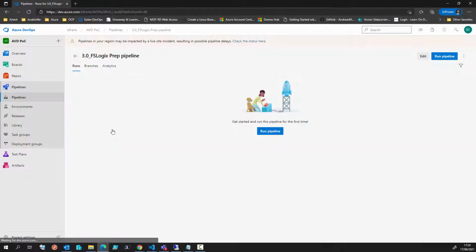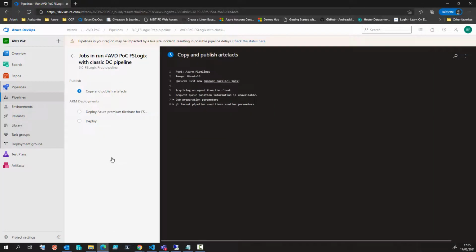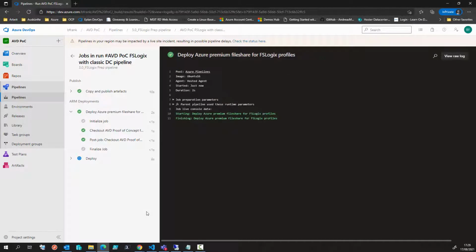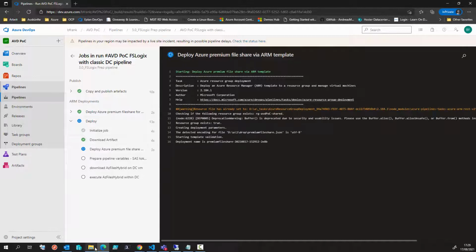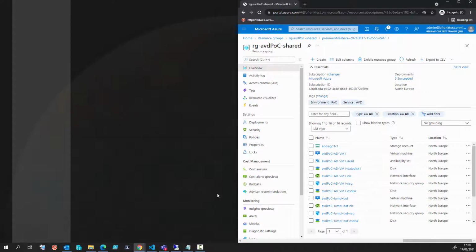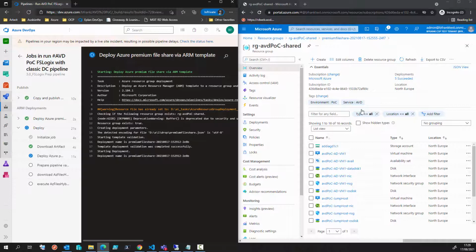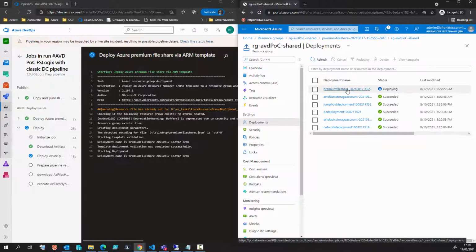It's called the FSLogix prep pipeline, and you can run it right away because it doesn't take any input parameters. What it does, after downloading all the components, is at first create an Azure premium file share. So within your Azure subscription, if you go to the deployments, you will see an ARM template being run against your Azure subscription, and it's creating an Azure premium file share.